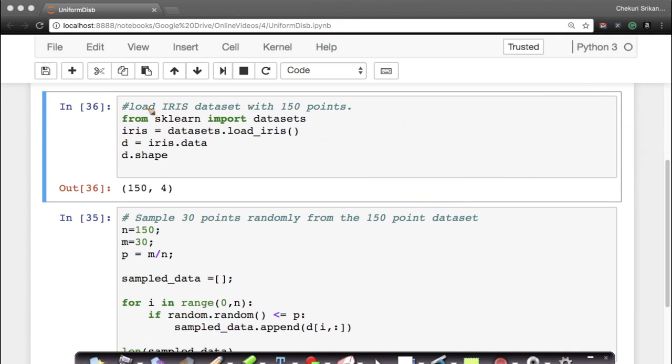Let's take a data set. I'm just loading the iris data set from scikit-learn. I'm importing datasets, saying iris equals datasets.load_iris, and d is iris.data, and d.shape. So this is my iris data set with 150 data points. So my n equals 150, and I have 4-dimensional data. Just to quickly recall, these will be petal length, petal width, sepal length, and sepal width.